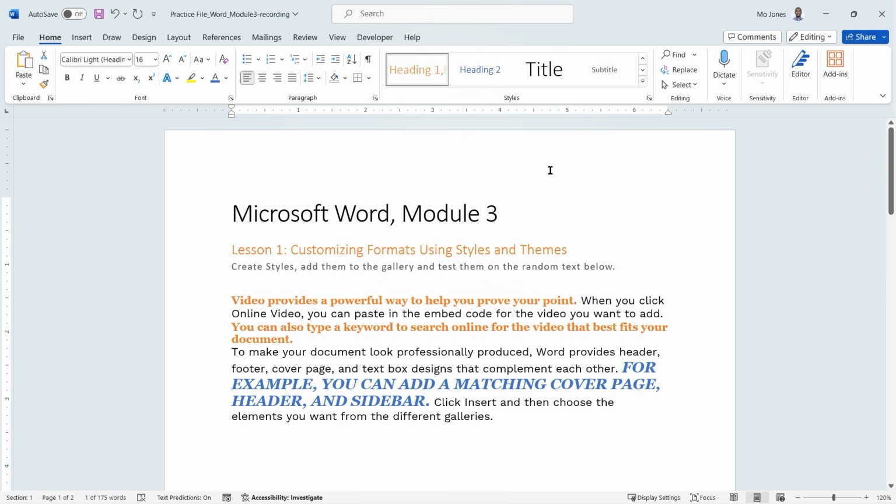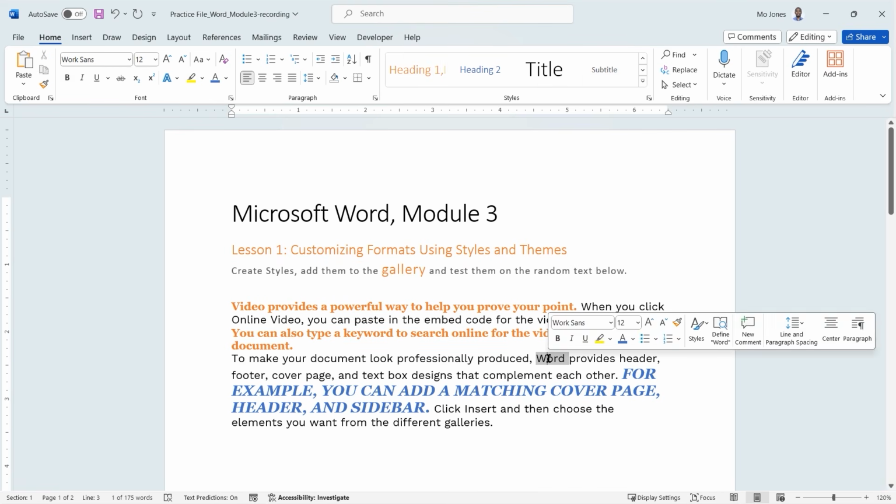Go ahead and create a few styles and practice them here. Go ahead and apply that style to different places in your document and come right back.